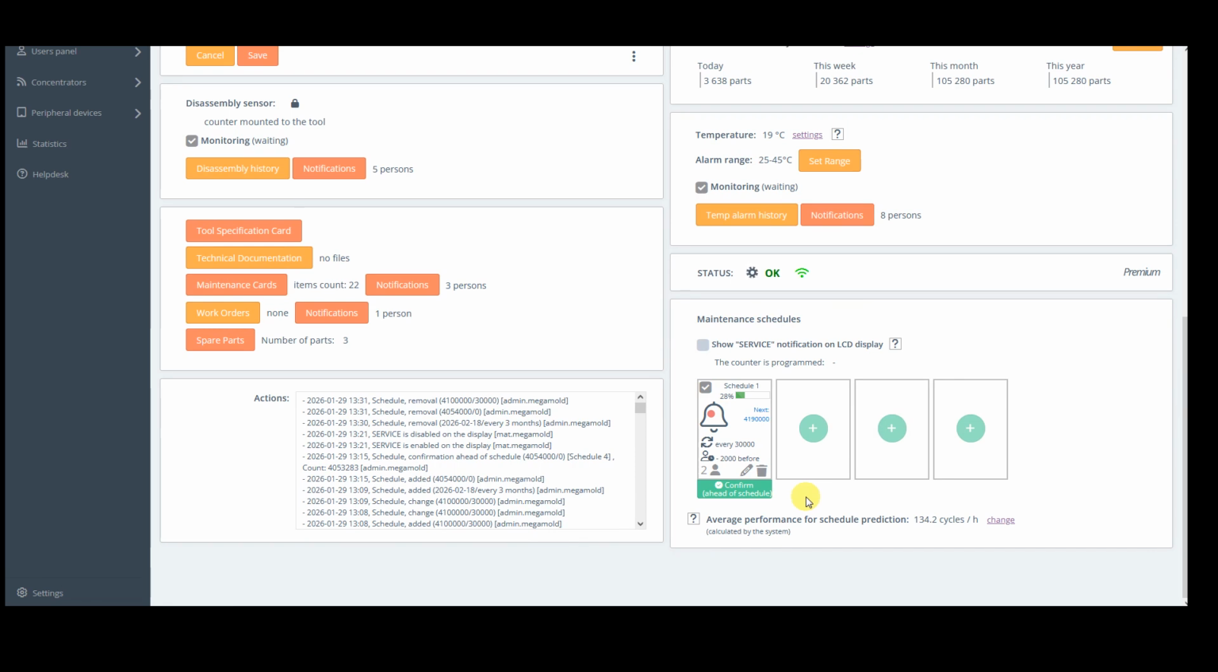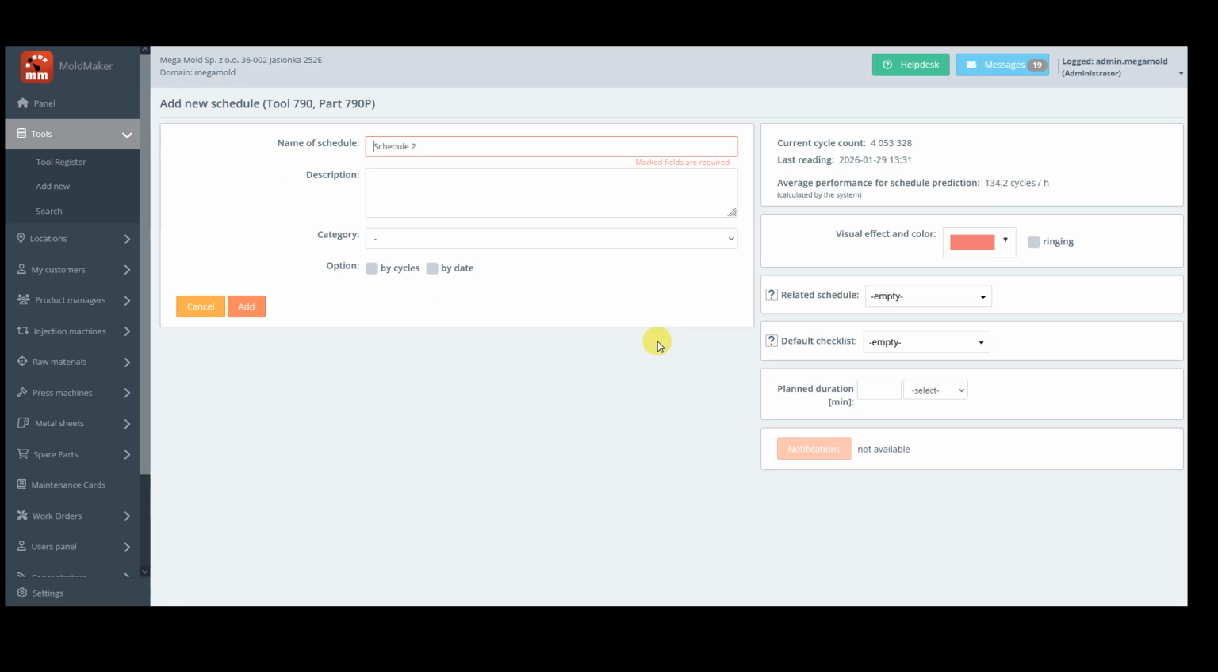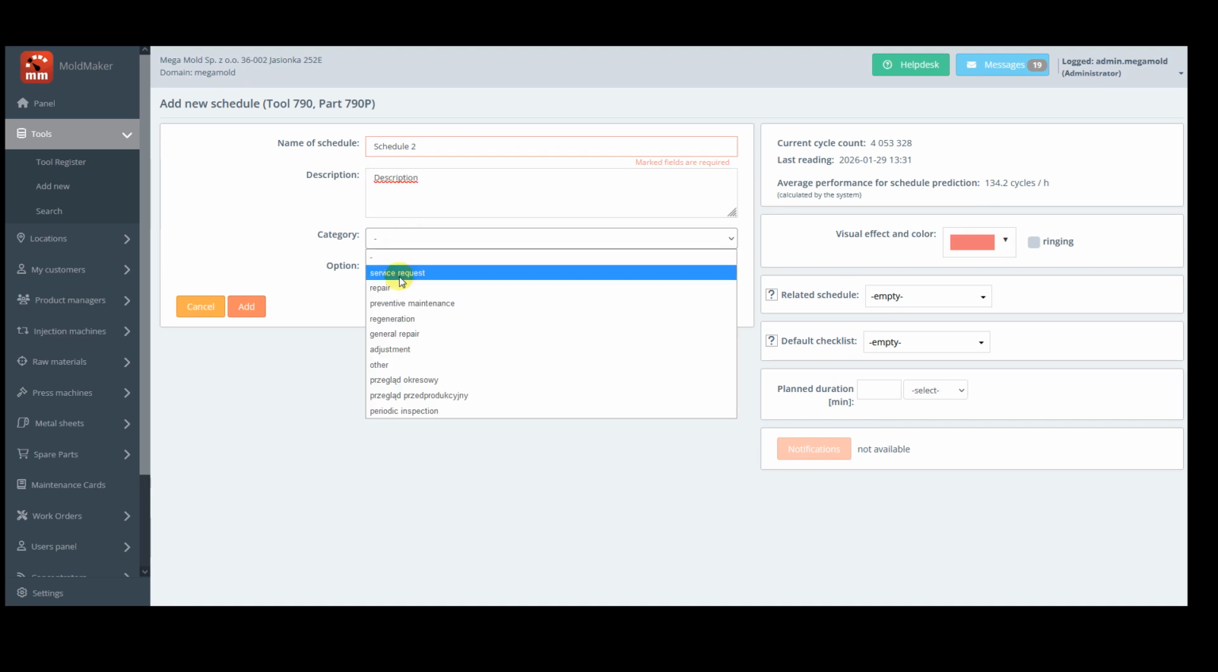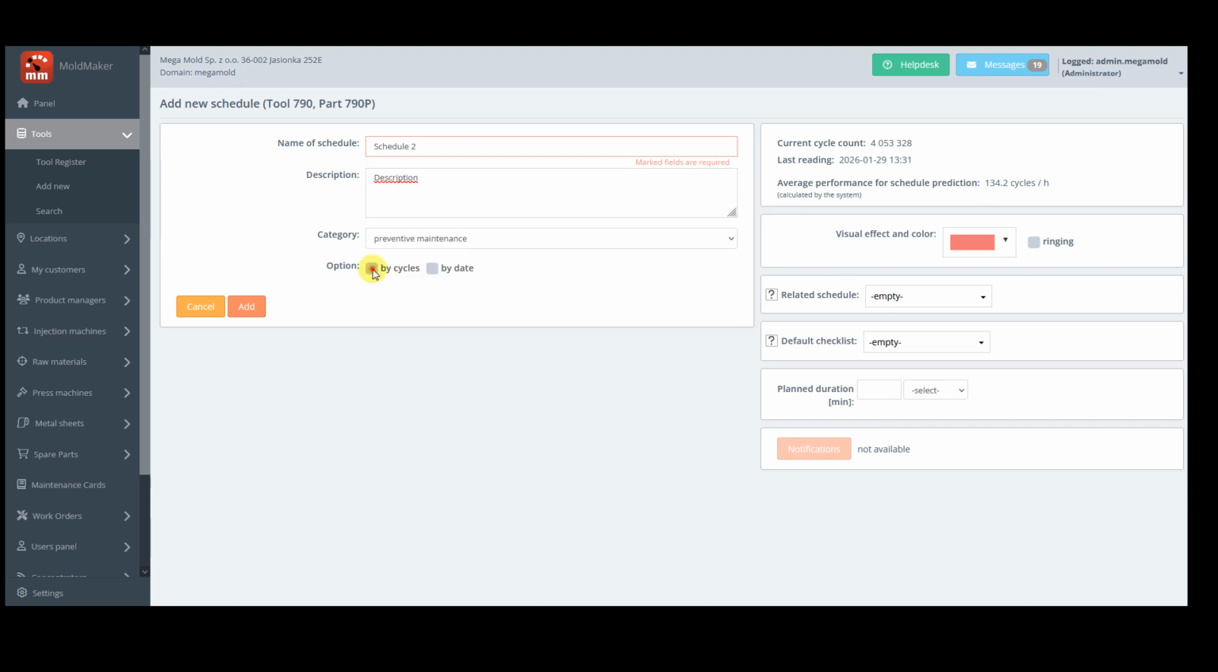In this example, we can see that one schedule has already been created, which is represented by a dedicated tile with descriptions. We will now create another schedule by clicking the Add New Schedule button. Next, we enter the name, description, select the category Preventive Maintenance, and choose one of the available options. First, we select the By Cycles option.